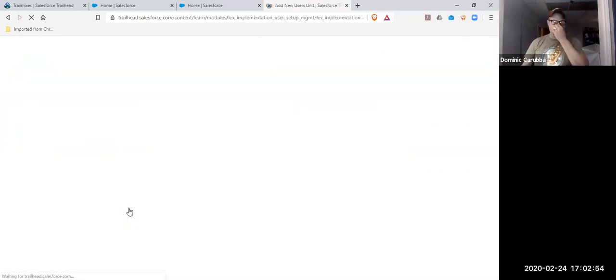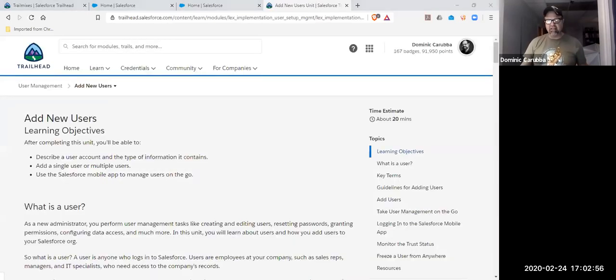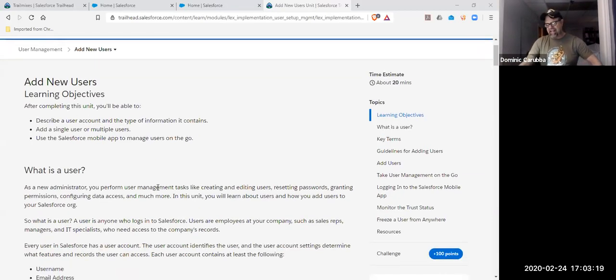So let's talk about when you add a new user, and then we'll also talk about setting up the security protocols around that. Now you start to understand that you're preparing and presenting data to users with the page layouts, custom fields, those kind of things. So this is all for your user. We're going to make sure you understand what a user is, how to add users, all that kind of stuff. We get that out of the way.